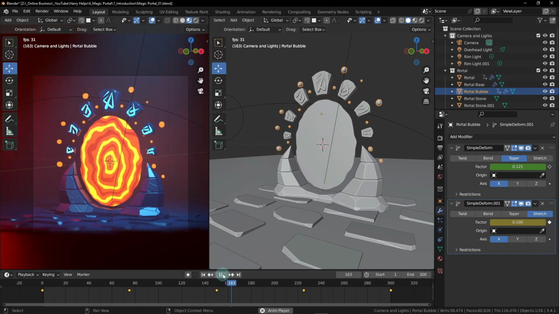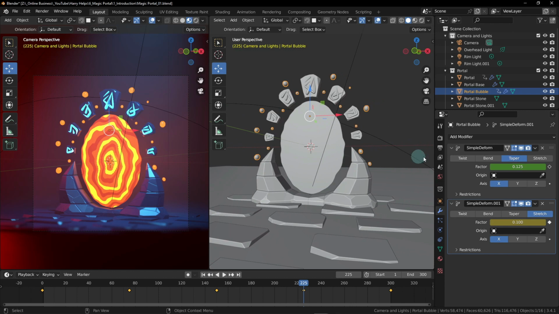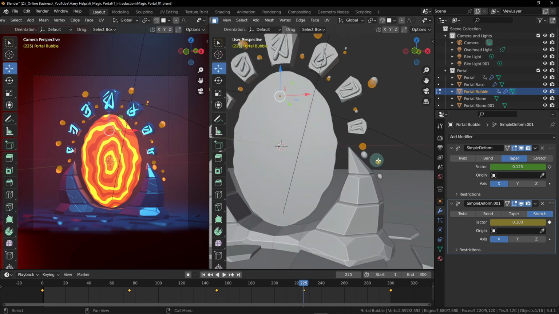So I'm going to stop my animation. Then I'm going to go to one of the frames where the factor is set to 0.1, so either frame 75 or frame 225. Now over here on my right viewport, I'm going to hit Tab to enter my edit mode. We can see when we do that, we actually see two versions of each of these portal bubbles.